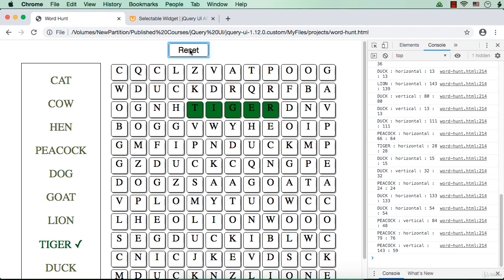But we need to implement the reset button part, and also the thank you message should be displayed only after hiding the dialog. So we need to do those two things. That is, we need to implement the reset button click, and also we should be able to hide the alert message only after hiding the dialog. We will do that part in the next lecture.